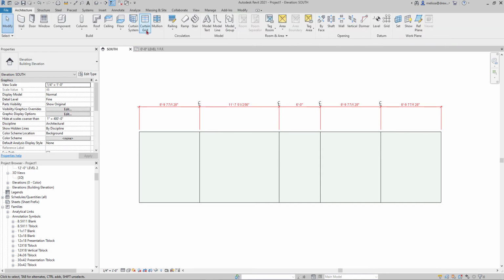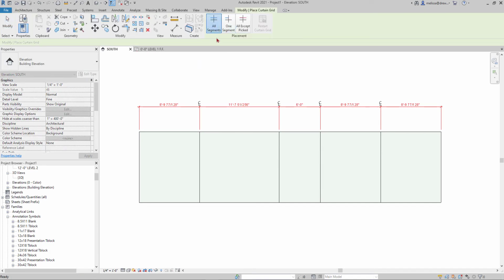If I go back to my grid command, what we first went over is the placement, and say 1 segment or all segments. If I try to do a grid horizontally, you can see that the dashed line shows up all the way across. If I select 1 segment, you can see that the dashed line just selects 1 portion of the panel.